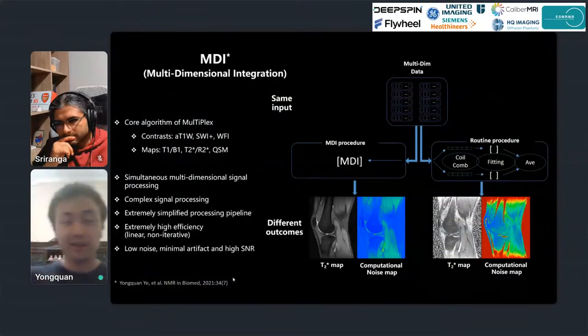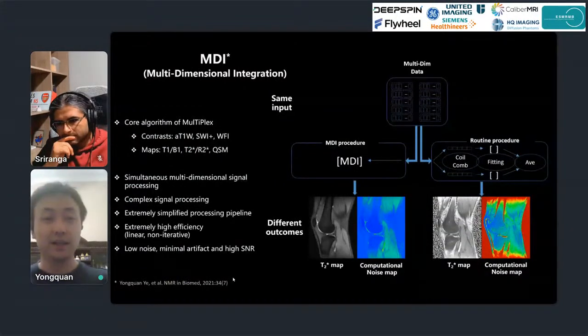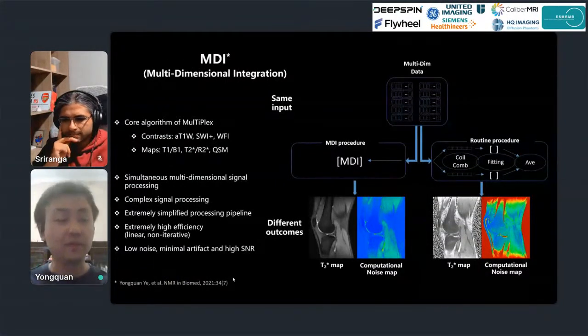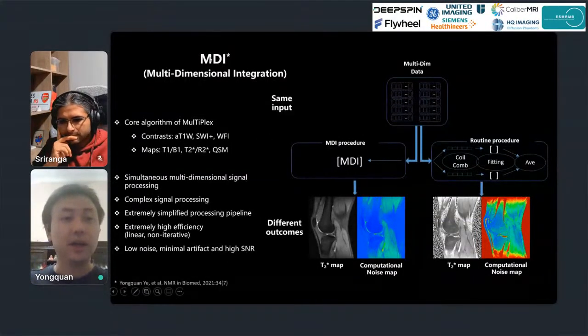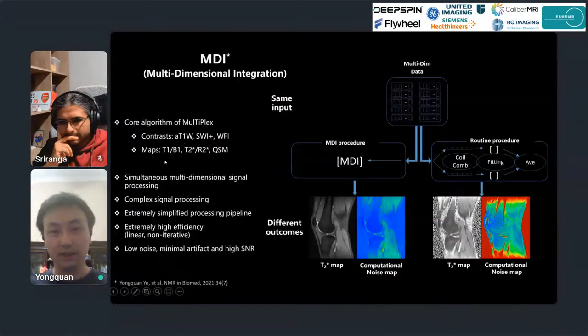So here comes another question. With such big data, how can we perform the signal processing? We have our own MDI signal calculation algorithm, which is called multidimensional integration. This is the core algorithm of the multiplex. It calculates the major contrasts like the T1 weighted, SWI, and the waterfall imaging, and all the major mappings.